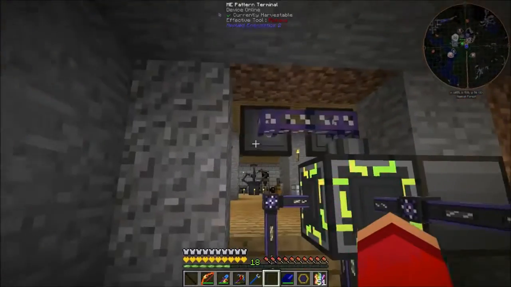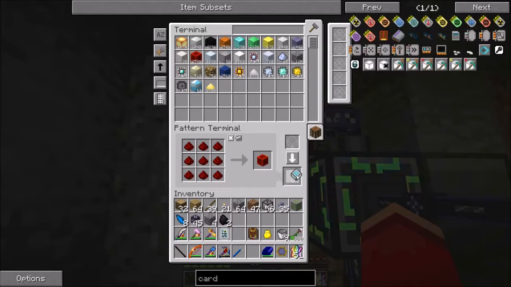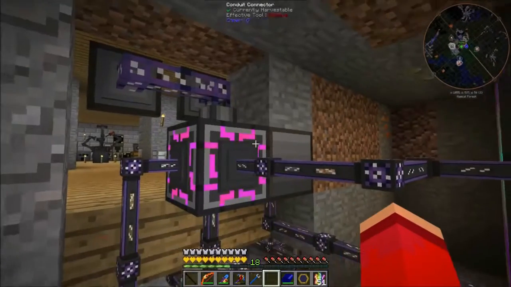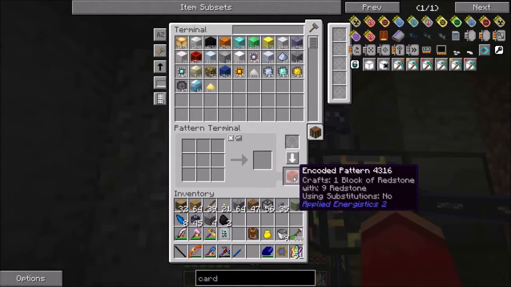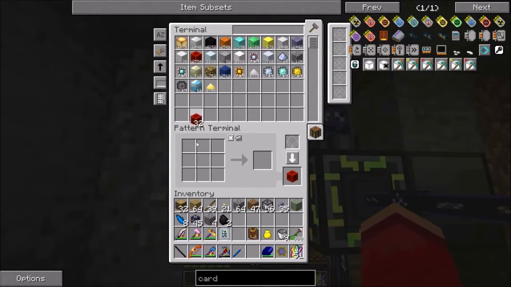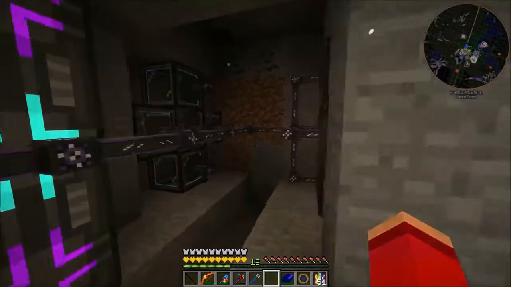Fortunately, I can access the terminal from back here. That's not... Oh. That's not what I was going for. Is that stored in here now? No, it's not. Okay, cool. What I want is to teach you how to do that. So yeah. Pattern encoded.